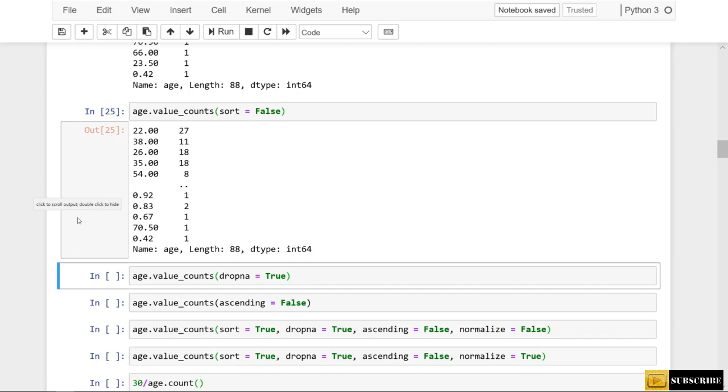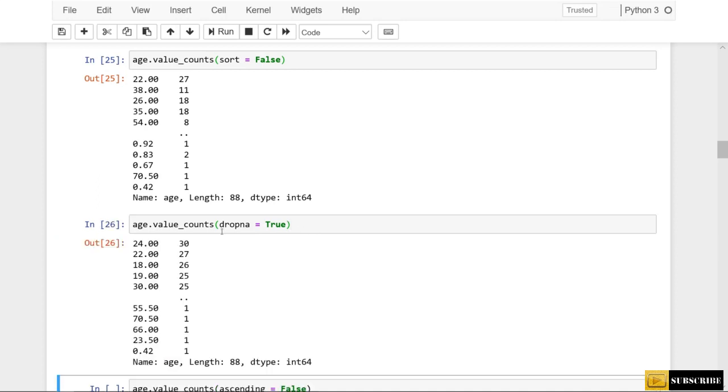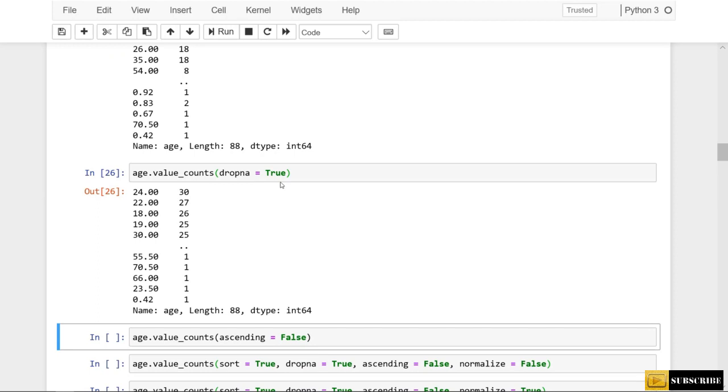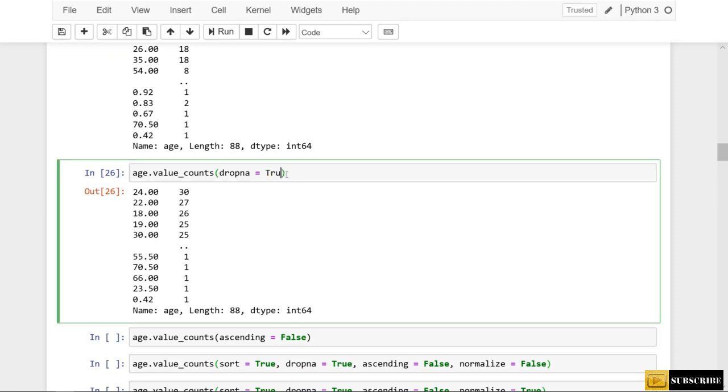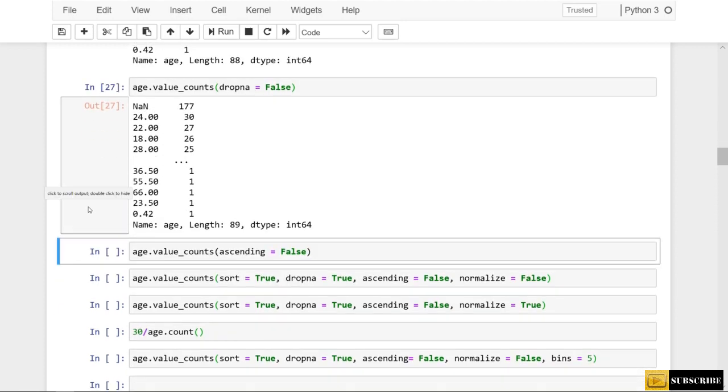Then next we can decide whether we want to have NA or missing values in our analysis. And there's the parameter drop NA. The default value is true, so by default we ignore missing values. So here we do not see any missing values, but if we pass false, then missing values are included in our analysis, and obviously the most frequent value is NaN, the missing value, so we have 177 missing values.